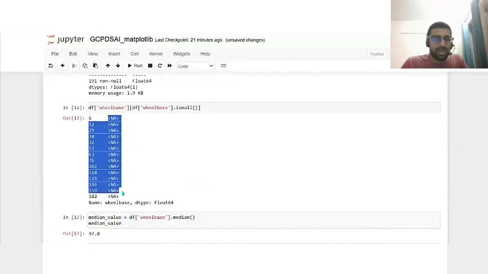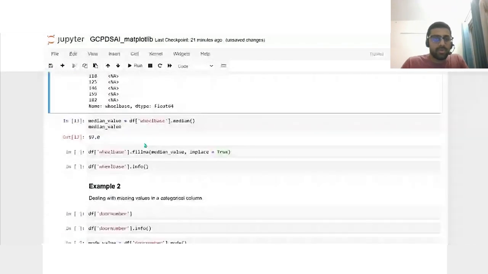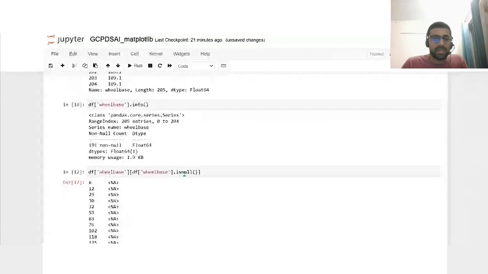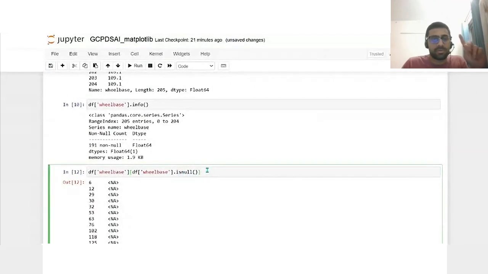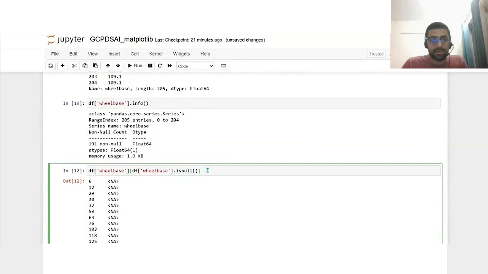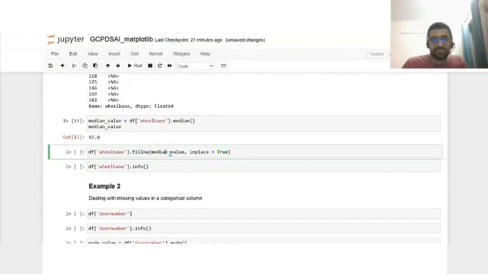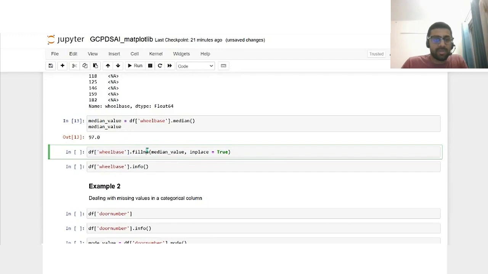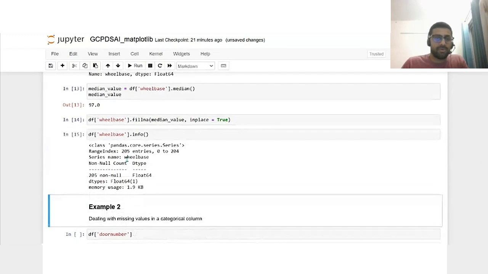Wherever these NAs are there, you can use a corresponding method called fillna. isnull gives you True or False, whether there is a missing value in that entry or not. fillna fills that value with some value. So I want to fill the values in this column, df.wheelbase, this series, in place. So df.wheelbase.fillna, fill it with the median value 97, inplace equal to True. Now if I do fillna and check info, you will see 205 non-null entries here.